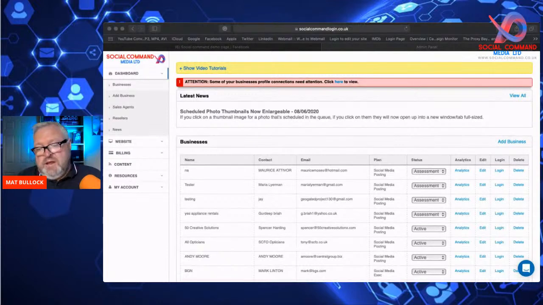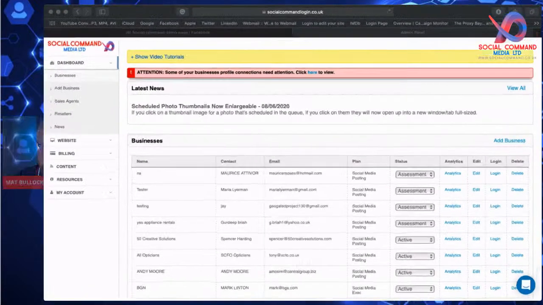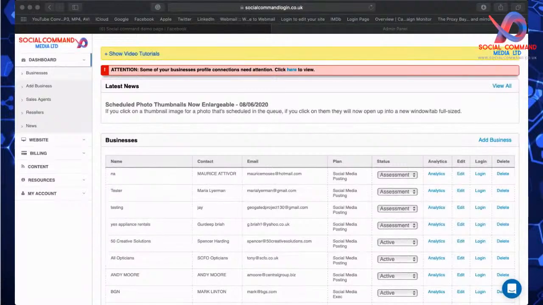Today we're going to go right back to the start, to the beginning of the story, and how to set that up, how to connect the page, and how to do your first post. That's the most important thing. So let's get this nice and big on the screen so we all can see it.